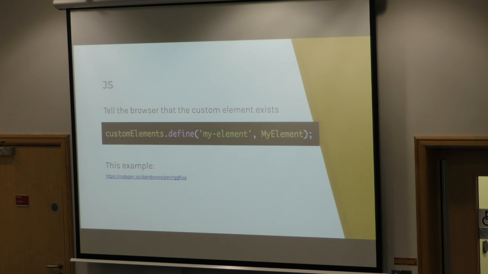Your browser will hold a list, essentially just an array of custom elements, and that's there by default, and all you have to say is this exists. And what I need to tell it is what it will be referred to in the HTML as, so in this case it's my-element, and then what class to look at.